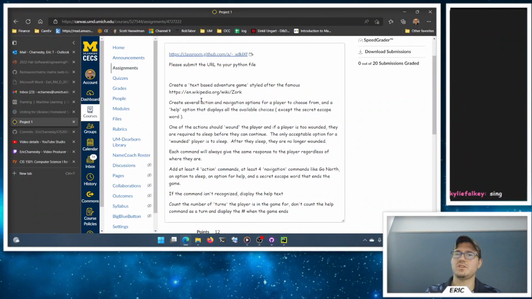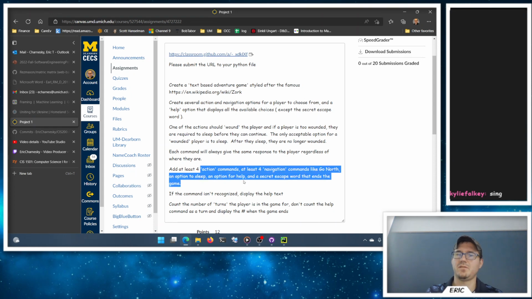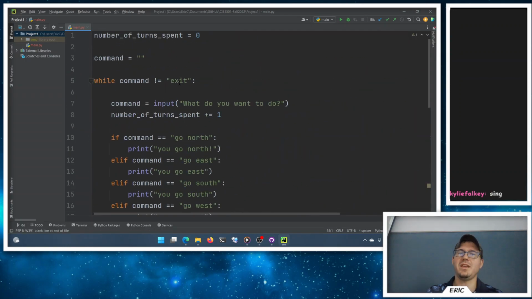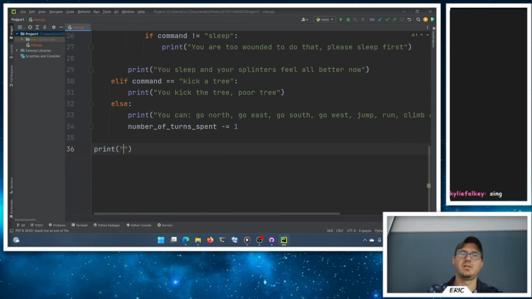Okay, so we got actions, we got navigations, we get wounded, we can only sleep. Same response, 4 actions, help, secret escape word, display the help text. All right, so when they get out of the loop, once they give me exit, then we'll say: You made it out of the terrible game.